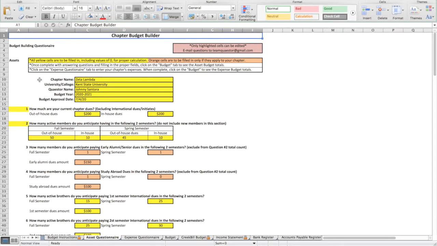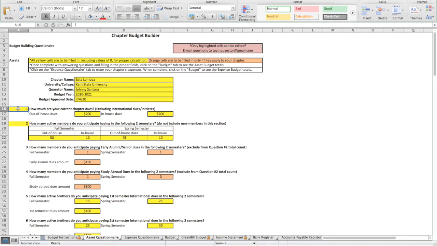The asset questionnaire has been designed to ask basic questions about your chapter's assets. Once you have made all the relevant entries, the budget will automatically begin to calculate based on those entries. So let's take a look at a couple examples. If we go to question 1, it asks how much are your current chapter dues. It then gives us a field to enter an amount for out-of-house dues and an amount for in-house dues should you have a chapter house and the dues structure be different.